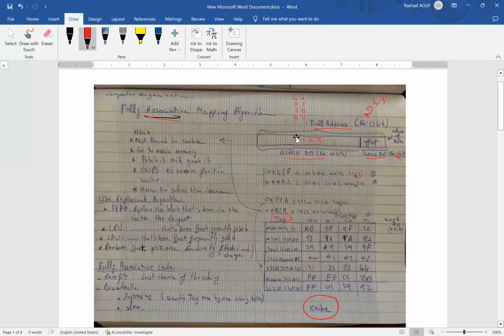الايديا هون بيكون عندي الفول address divided into two parts: block ID اللي هو التاج and the offset. So that's for now. البلوك not found، أنا حاطط هون السيناريو: block not found in cache. Go to main memory, fetch it and grab it. Put it where? Into the cache memory.